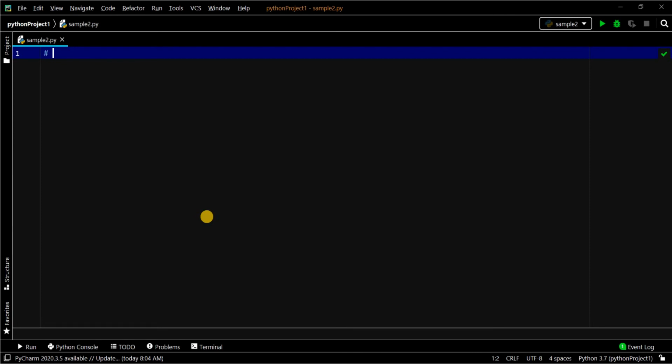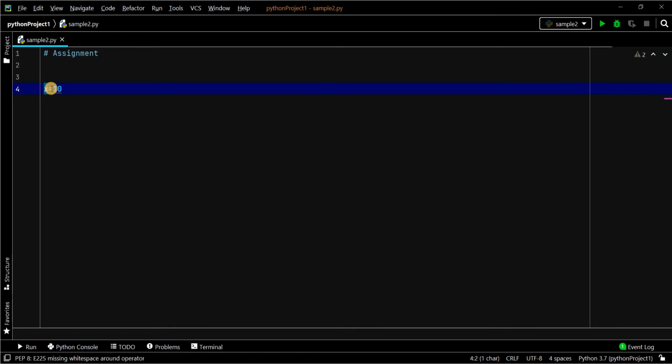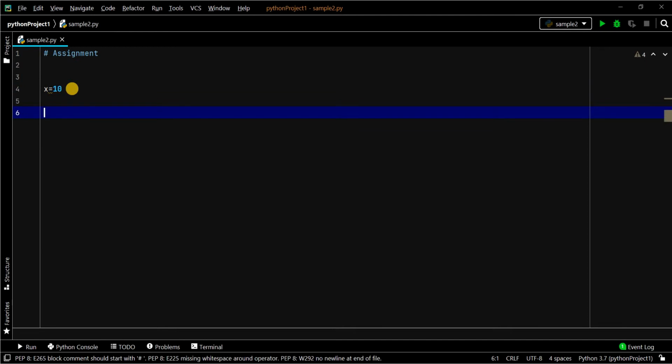The next one is assignment operators, which is nothing but assigning values to the variables. This is equals. This equals is an assignment operator. Arithmetic operators can be used along with assignment operators. Let's see through some examples.